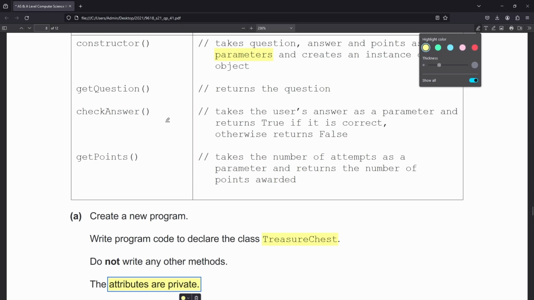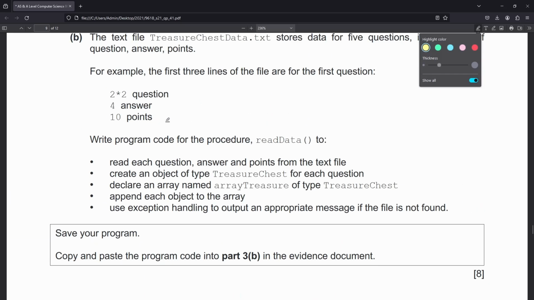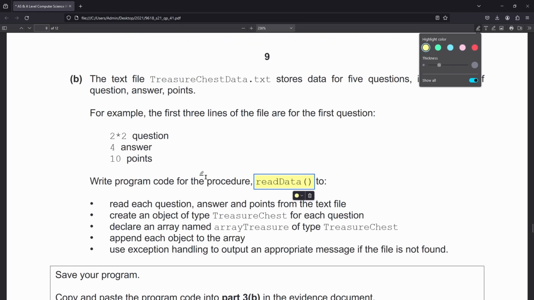Don't write any other methods. So this asks not to. So read data. Consider read data reads.